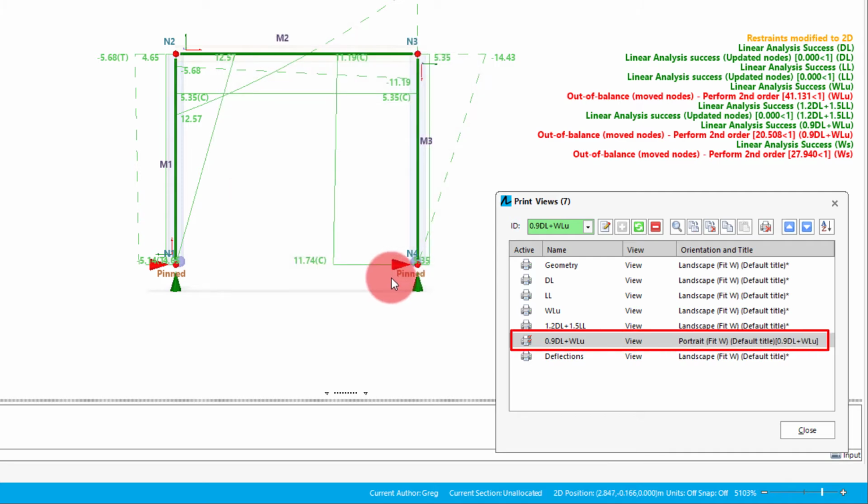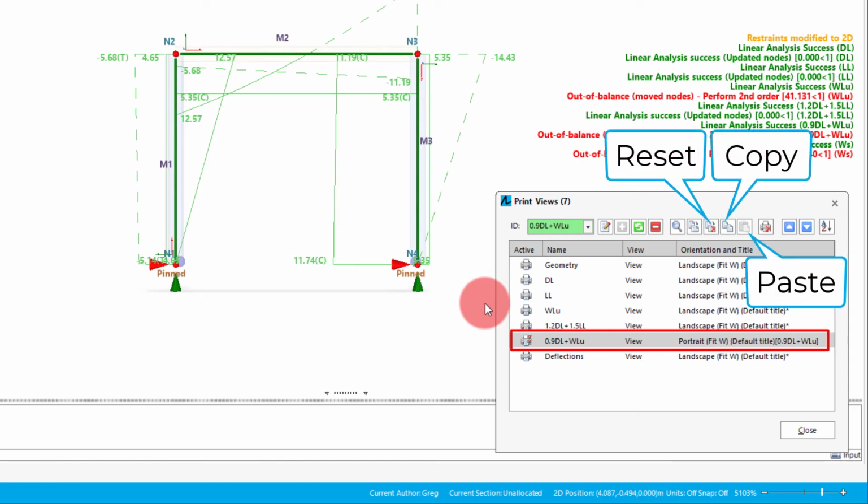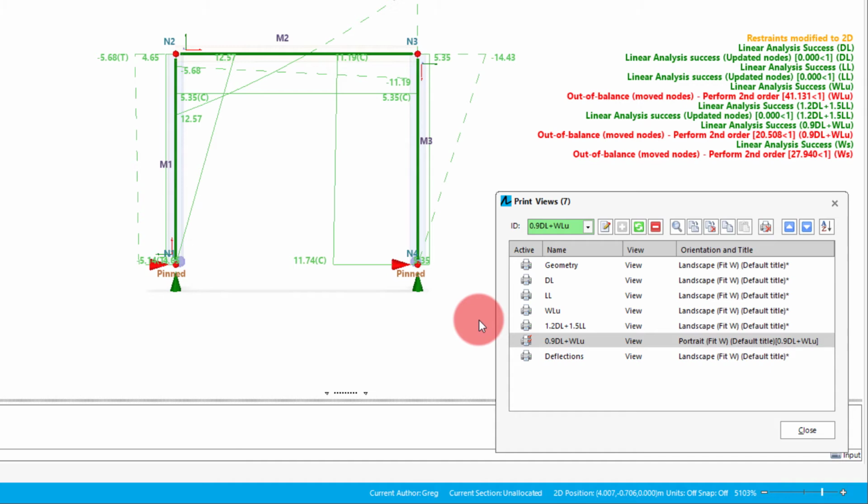This will then update under the orientation and title description. What we could then do is reset the option with the Reset Options button, or even copy this option to another print view. If we were to do this to another print view, what it would do is link the options that have been set to the original.